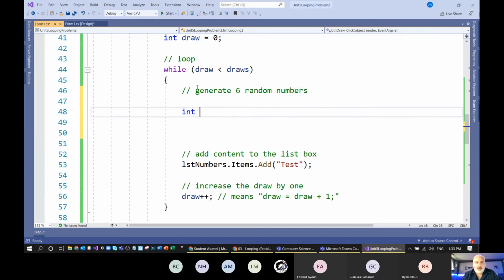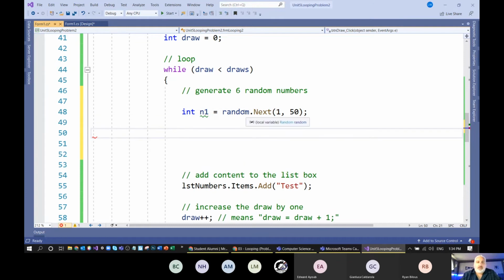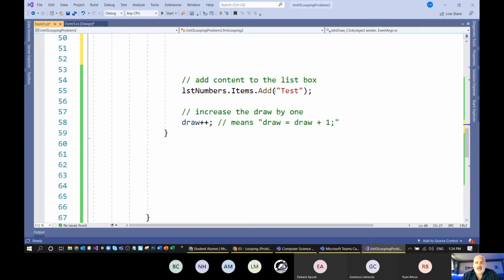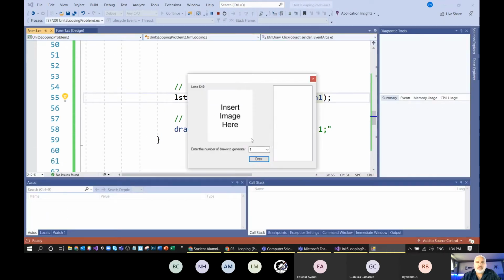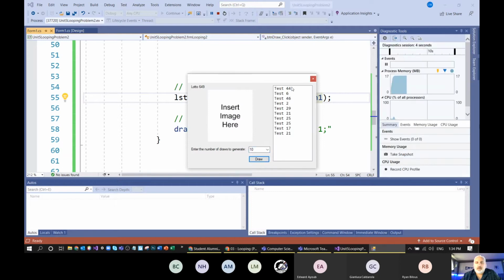First one is really easy. Number 1, I'm going to keep it simple, equals random dot next 1 and 49, but I always go 1 more than 49. That's the way random numbers work. It's a random number between 1 and 1 less than this one. That number 1, I'm now going to place inside of my items here. I'm going to just attach number 1 right here, just to see how that works now. Let's see if it's generating a bunch of different random numbers. There we go. There's some numbers there. Okay. All right.